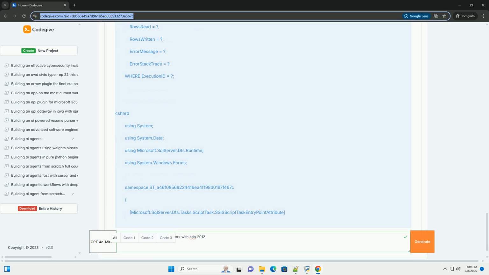Step 4, deploying and running the package. 1. Build the project: build the SSIS project in SSDT. 2. Deploy the project: deploy the project to the SSIS catalog on your SQL Server instance. 3. Execute the package: execute the load customers.dtsx package from SSMS.